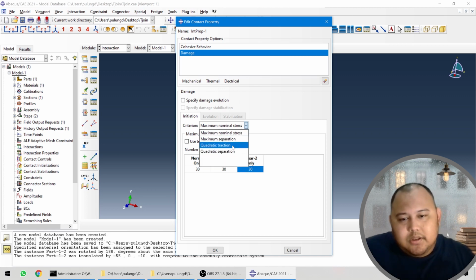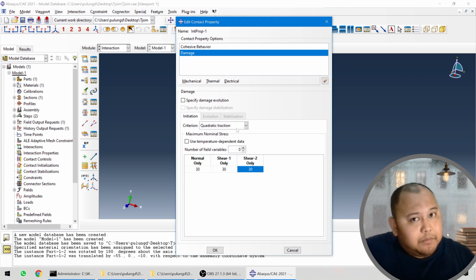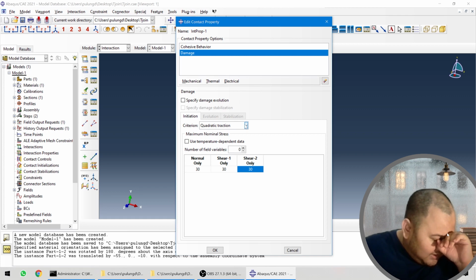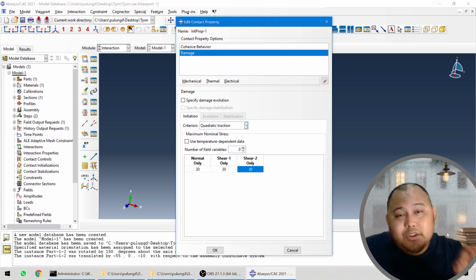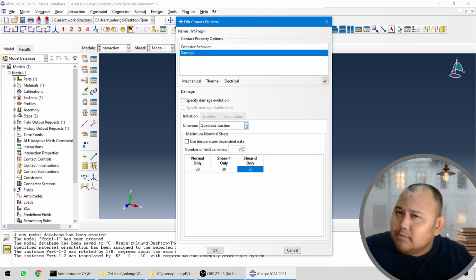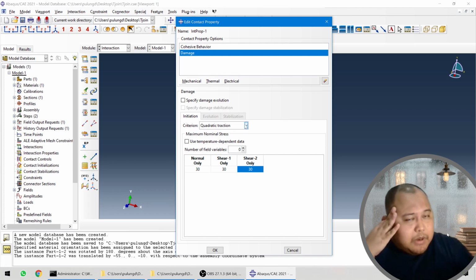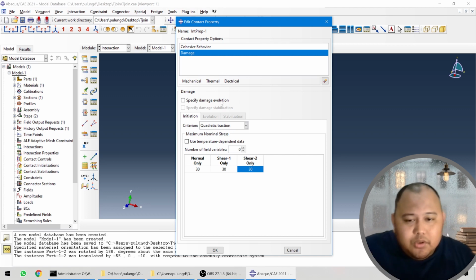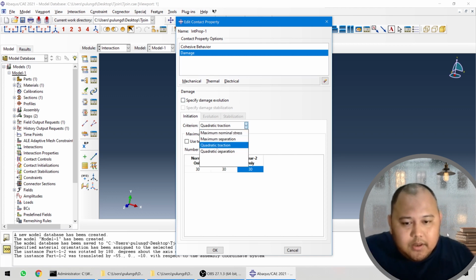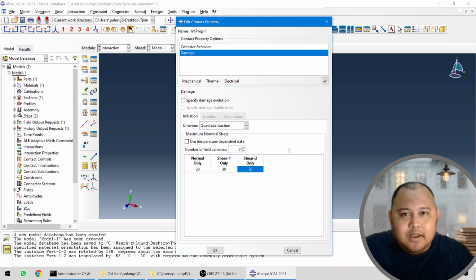And then for the criterion, the quadratic traction is one of the best criteria for initiation because you can account for interaction between stresses, multi-axial stresses. So there is interaction between sigma 11 and sigma 22. If you use maximum nominal stress, there is no interaction. What's the meaning of interaction?